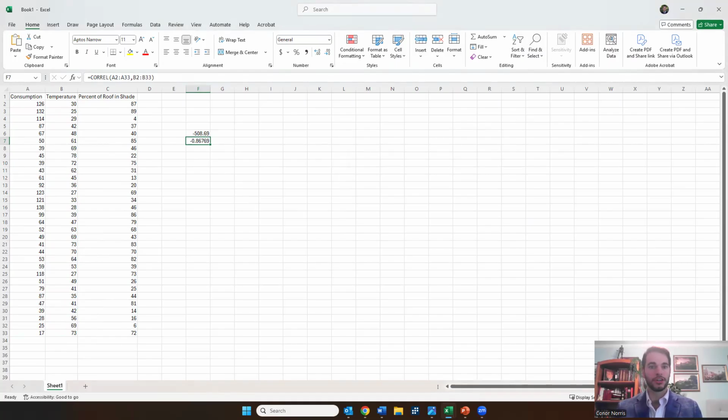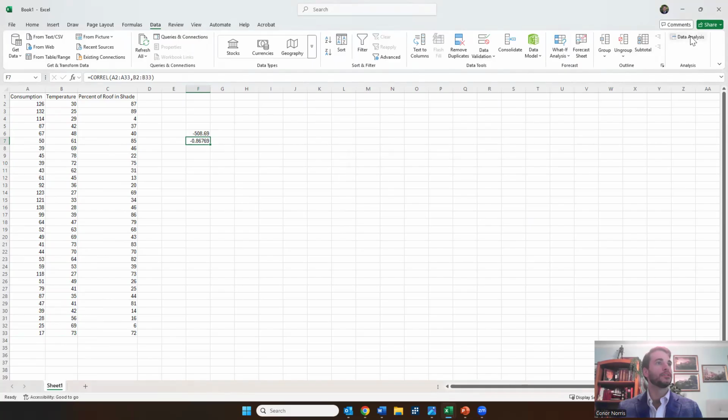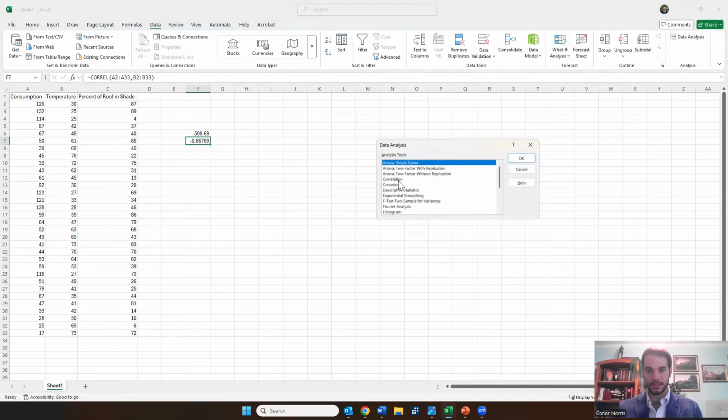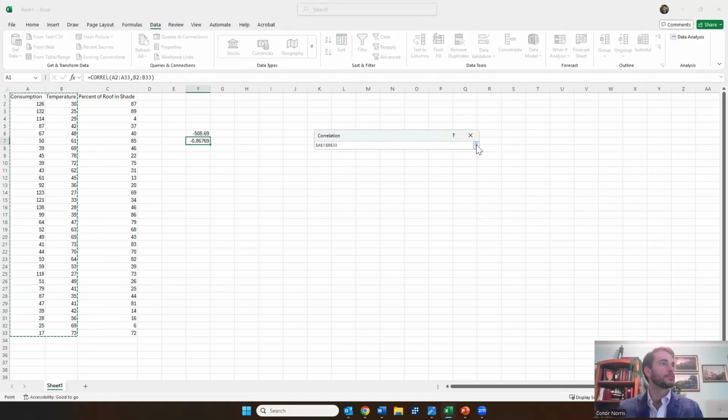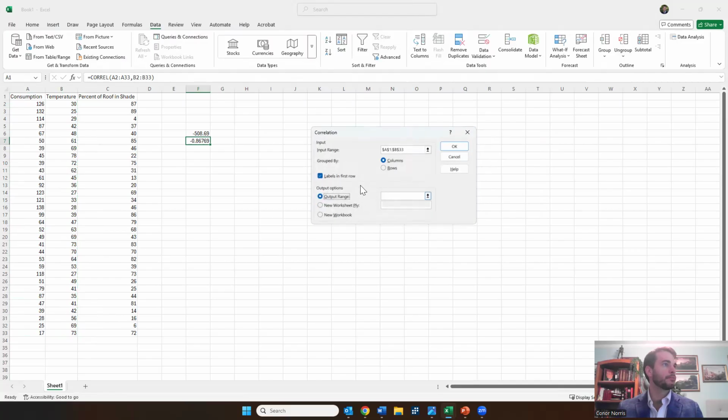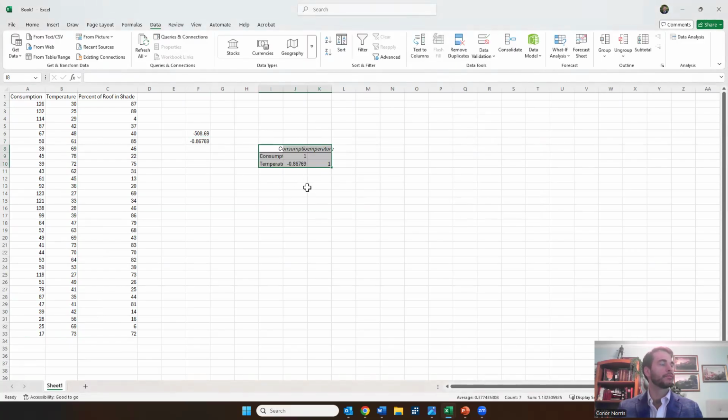Now, a different way to get the correlation coefficient is to use the data analysis tab. So go to data, over to data analysis, and click on correlation. It's going to ask us about labels. Because we have labels there, we can put labels in the first row. And then for the input range, we just highlight both of the columns. It's grouped in columns, which is already selected, so we don't have to worry about that. The output range, I will select right there just to put this in our sheet.